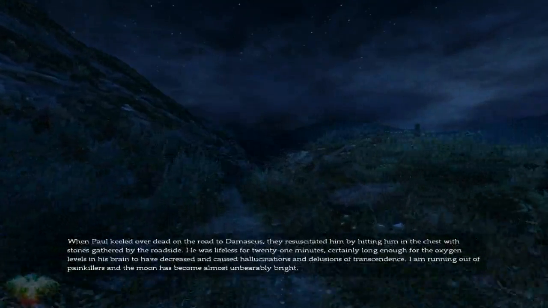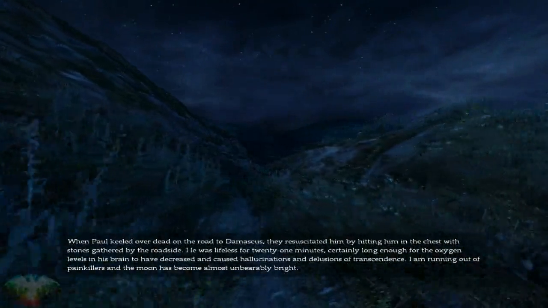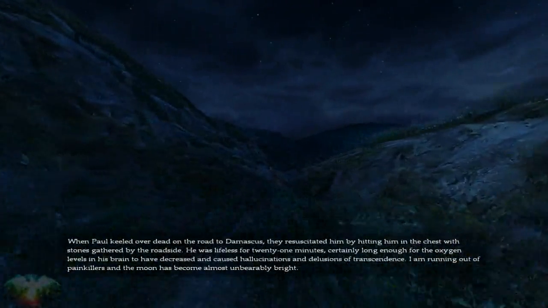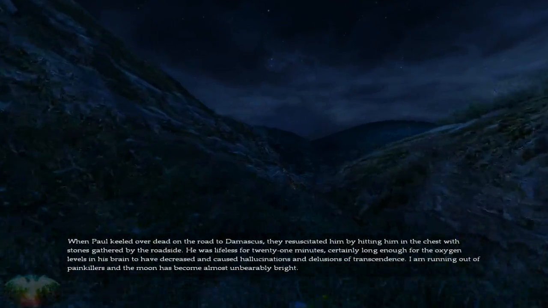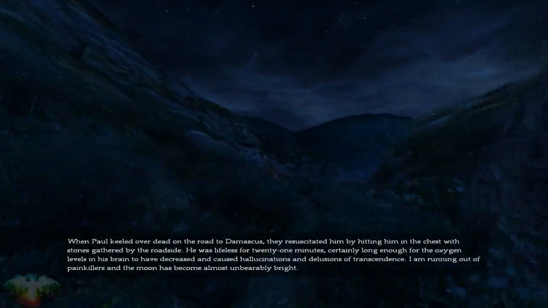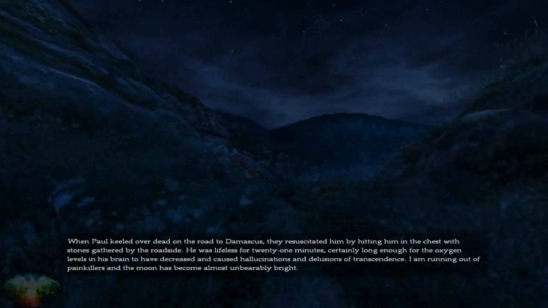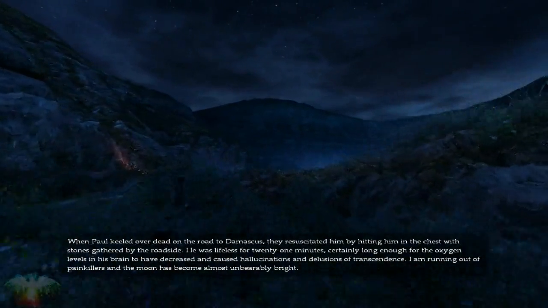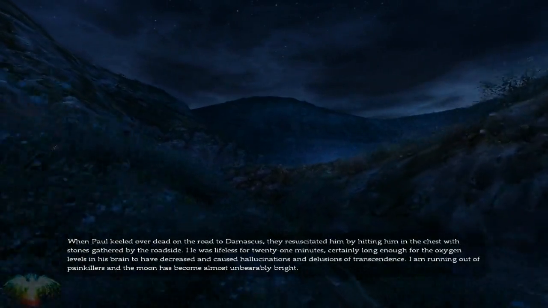When Paul keeled over dead on the road to Damascus, they resuscitated him by hitting him in the chest with stones gathered by the roadside. He was lifeless for 21 minutes, certainly long enough for the oxygen levels in his brain to have decreased. I'm running out of painkillers, and the moon has become almost unbearably bright.